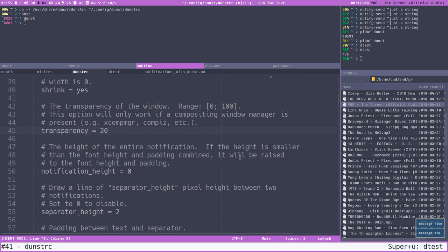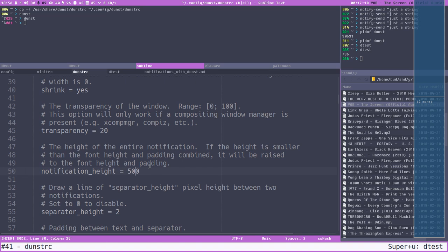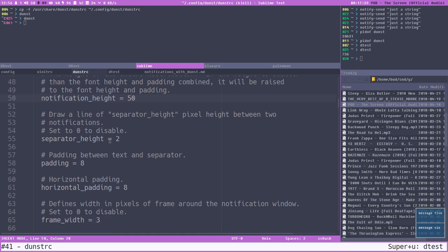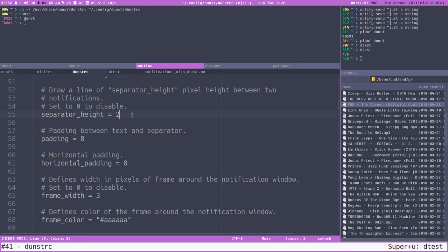The height of the entire notification. Not 100% sure how this works. Let's set this to 500 and see how that looks. So that's each box then. Yeah, this increases the height of each notification item here. I thought it was the whole box, but it says here that you can set the height there. Separator height, I think it's easiest to see if we just set the oversized value here. You see it's a separator between each of the items.